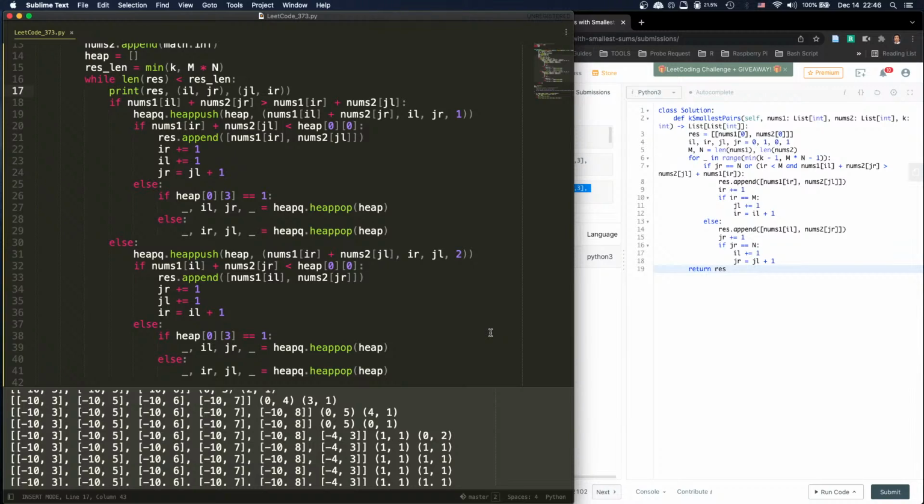Now coming in is 1, 1 and 0, 2. And 0, 2 is 3. So that's 0, 2. So 1, 1 is smaller. So I'm going to push 0, 2 in. And then the rest I append. Hold on. I'm going to print the heap as well.